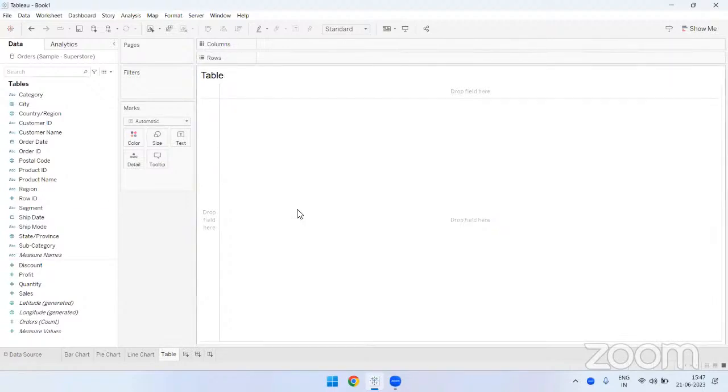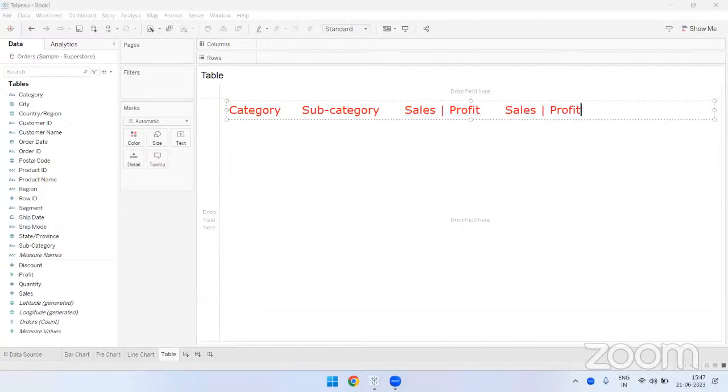So let's say for an instance, I want to create a crosstab like structure, or I want to create a pivot table kind of structure in Tableau. So we can take the help of these rows and columns shelves. For example, if my requirement is to show the data in table format in this way, let's say I want category followed by subcategory followed by sales and profit. So this sales and profit that I'm writing has to repeat for every year.